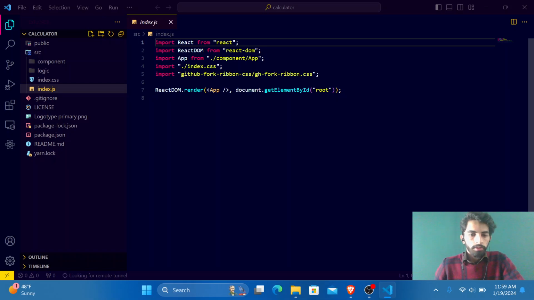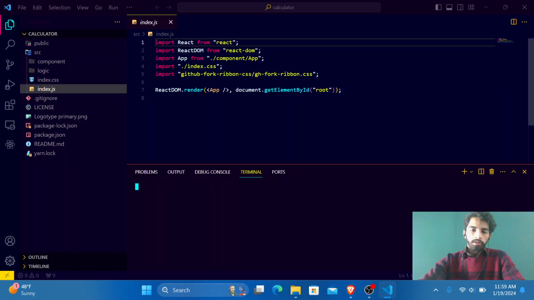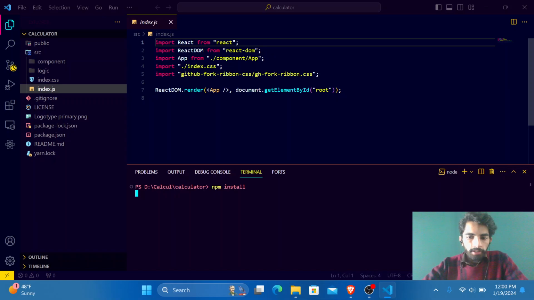So we have to open the terminal and run npm install. So it will download all the node modules and required dependencies to run the program.